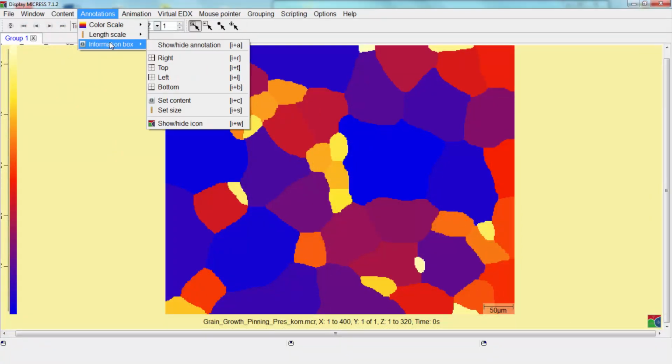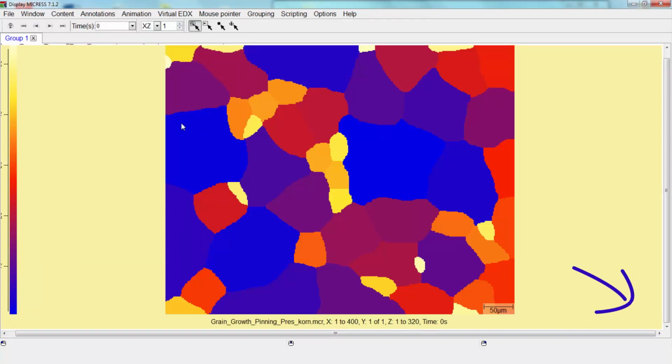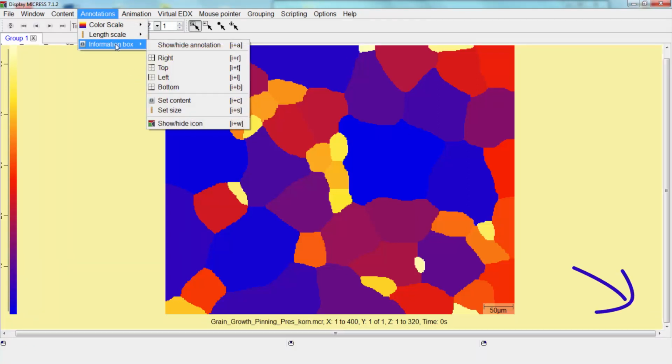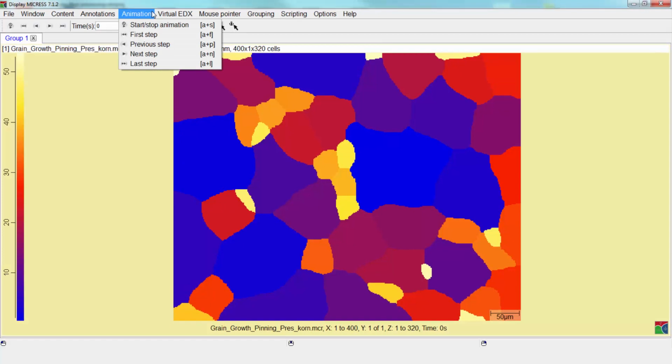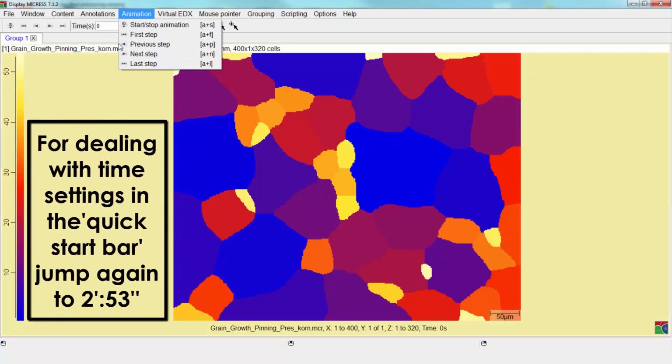In the rubric information box, there is the possibility to show or hide the Micress logo in the lower right corner. The animation tool has the same application as described for the quick start bar. So it is just another way of dealing with different time steps.